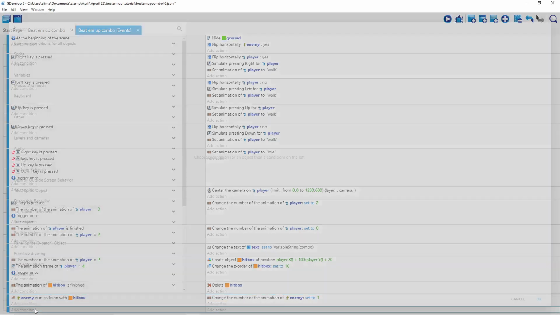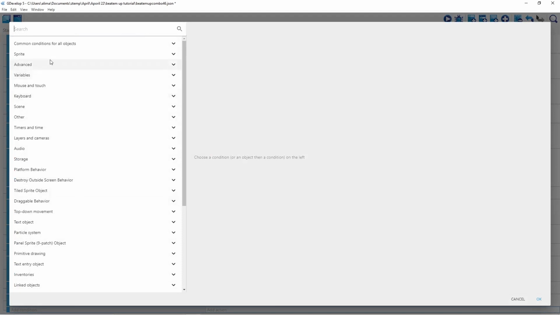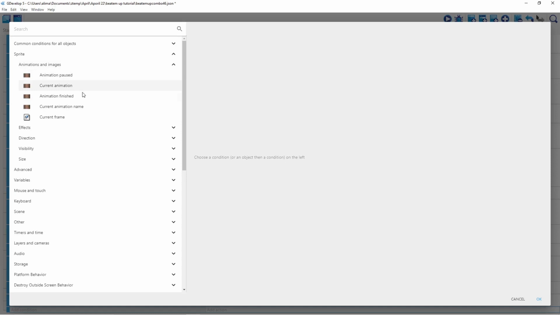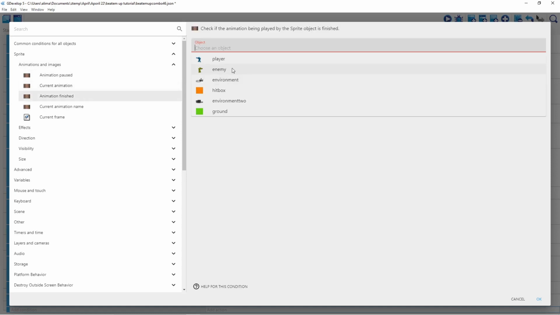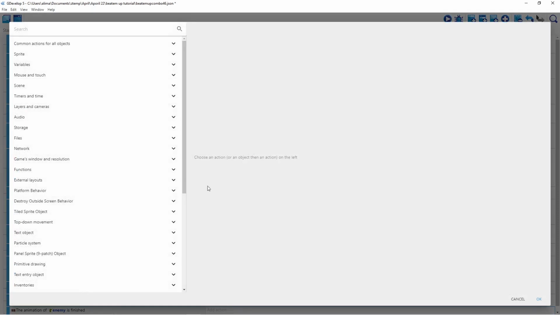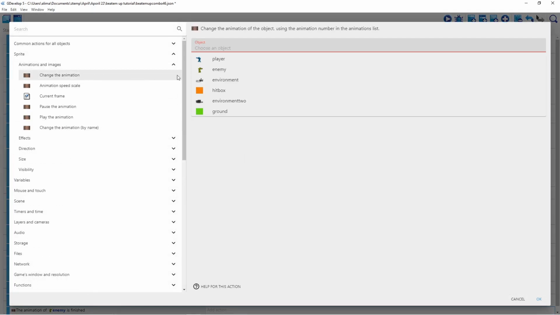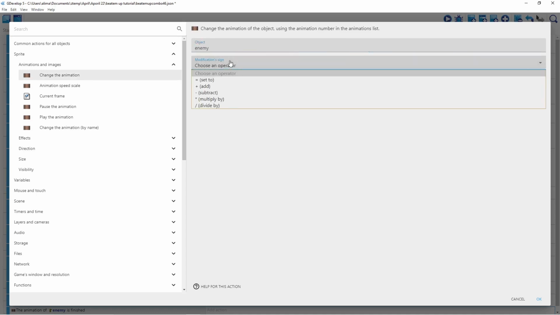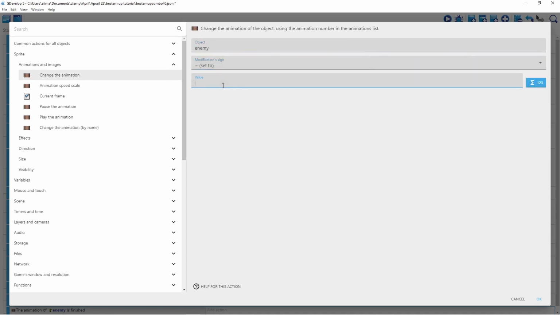We'll select add condition. We'll go to sprite, animations and images, animation finished, the enemy. We'll select OK, and then we'll select add action, sprite, animations and images, change the animation, enemy, equal. We'll put 0 here, which should take it back to its idle stance.